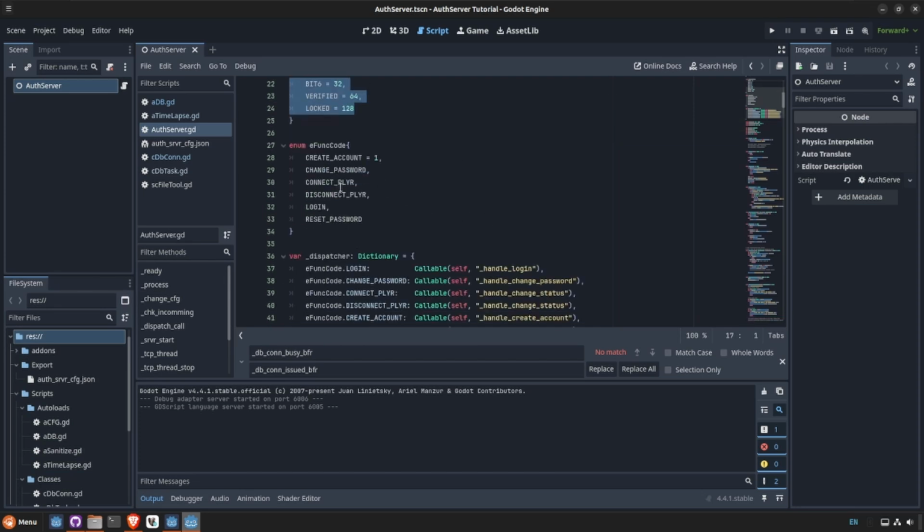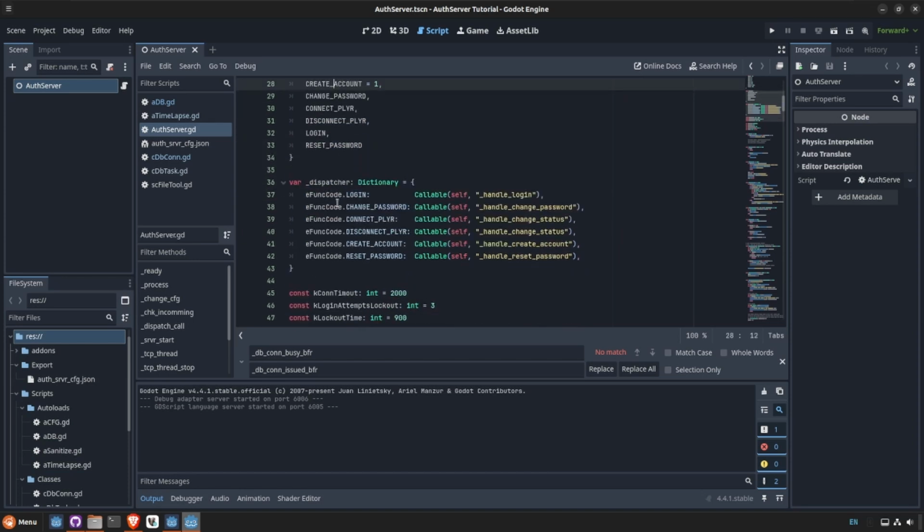And then we have functions. Now these functions, this enum of functions, correlate to the dispatcher. So what we've done is we've created callables that we match to function codes. So when a function is called, we call it by an enum, a number, which saves us on data. Okay, so when this is called, we call this function handle login, and I'll show you how this is done here below.